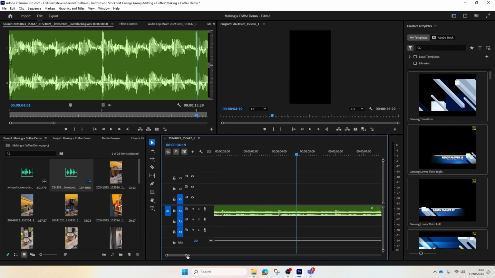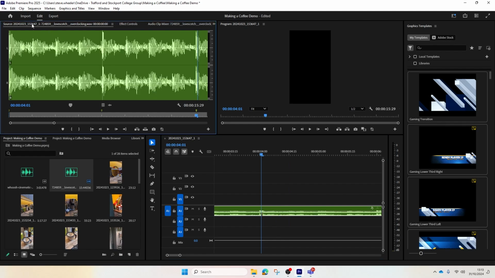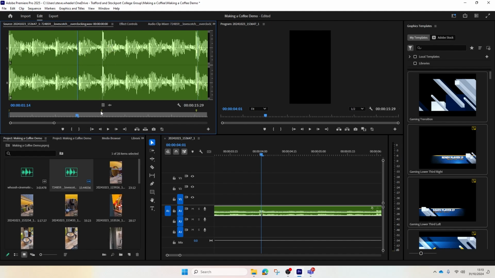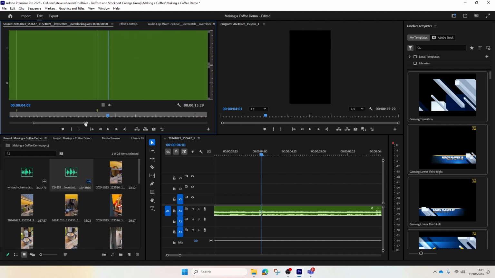If I zoom in a bit, you can see I put these little markers on the key beats in the audio. If you double click on the audio track and go to the source window, you'll see a close-up view of the audio waveform, so you can add markers. Right click on the timeline below the audio waveform, add marker, and then you get a really clear view. If I play this through, you can see that the markers are right on the beat.